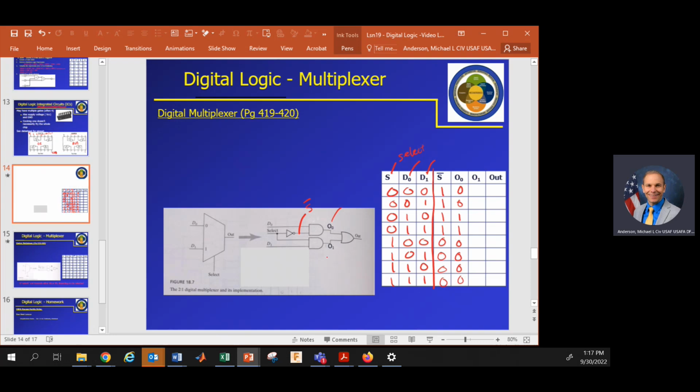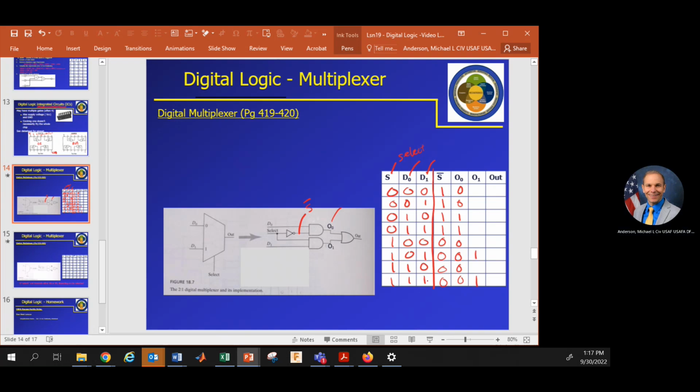And then O1 is a combination of select and D1. So that's this guy and these guys. So that's true in these cases when those are both high, and otherwise it's all 0. Okay, so then the output is an OR combination of those. So anytime O0 or O1 is high, we get a high on the output.